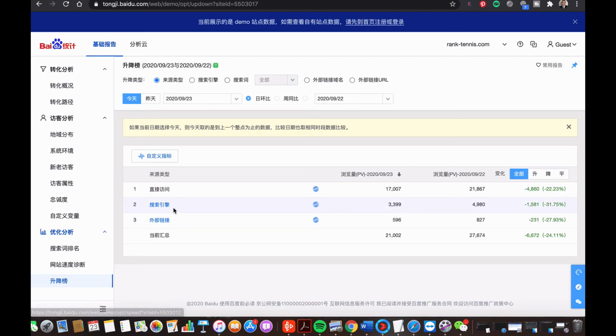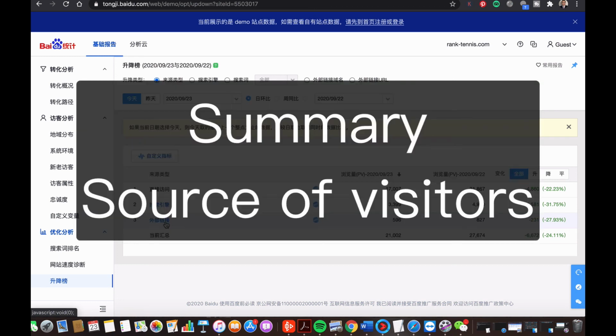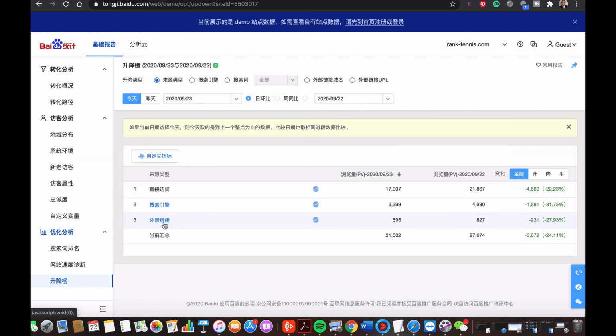And so on this page, you can find the percentage of the visitors. Some visitors come from directly visiting the website, and some from the search engines, and some visitors come from external links. So that is the summary of the sources of visitors.